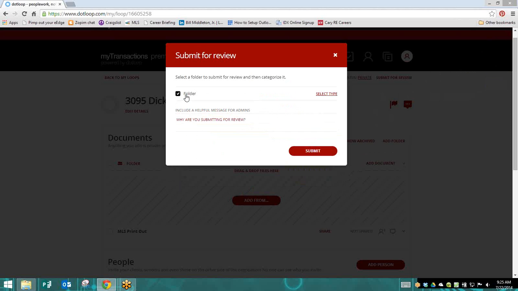Once you have the folder selected, off to the right you're going to select the type of document that is within the folder. So if this is a listing, then the document type would be listing. If this is an offer or an offer on your listing, then the document type would be buying. Once you select the type of document, then you're going to hit the red Submit button.